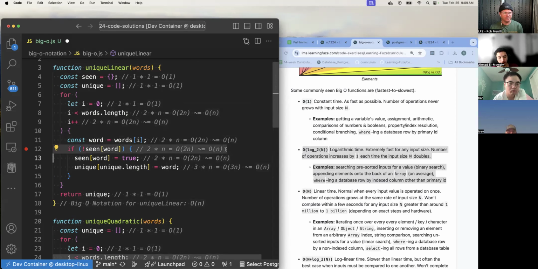Sweet. Han, do you want to take line 12? The first operation is the array seeing the word, and the second one is the assignment, and so we have a coefficient of two, and because it's in the for loop and it's n, that's O of n. Sorry, I forgot how to say it. No, that's awesome. I think you did good.